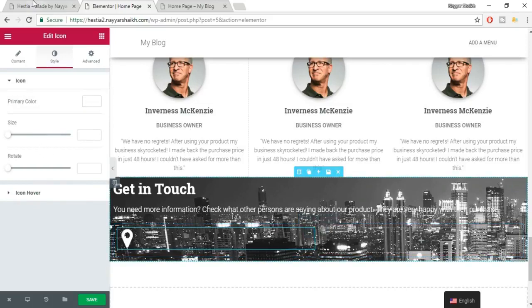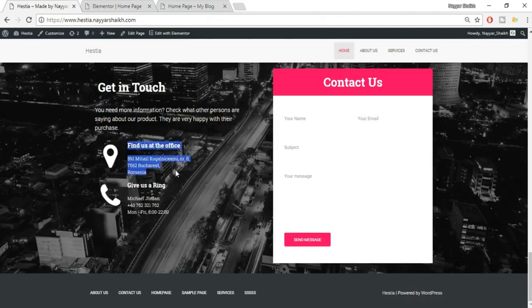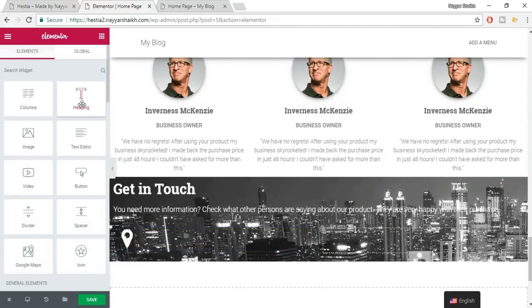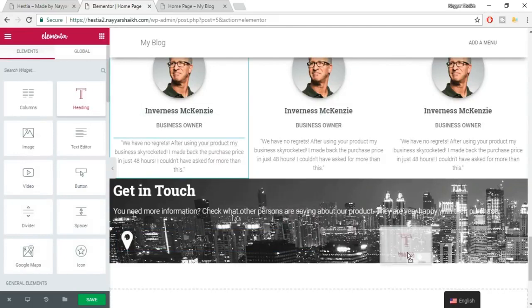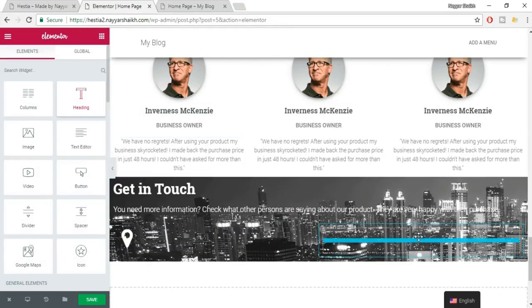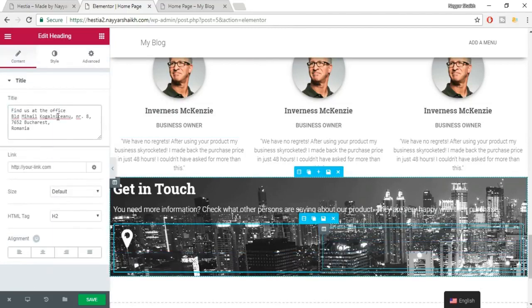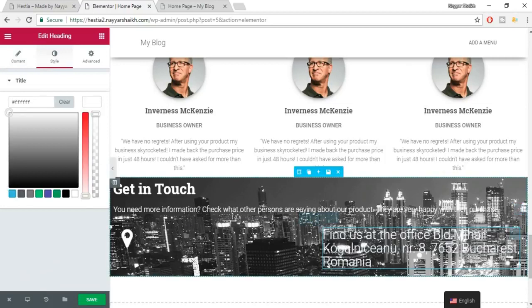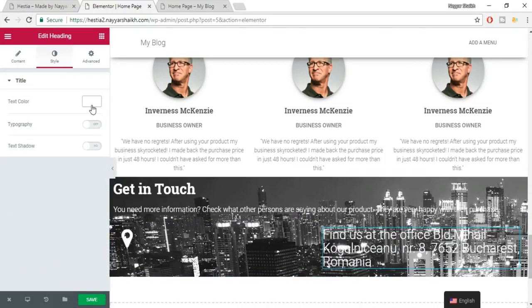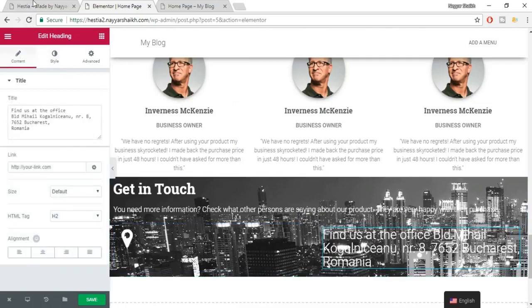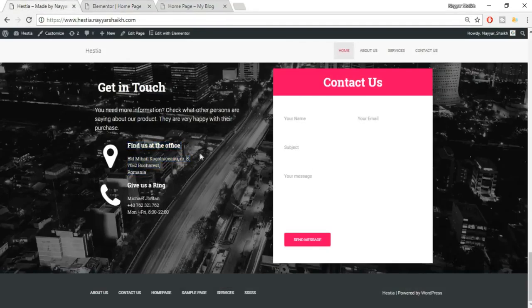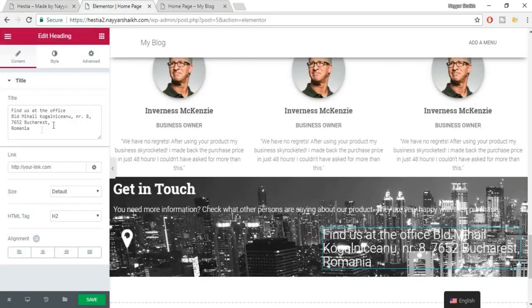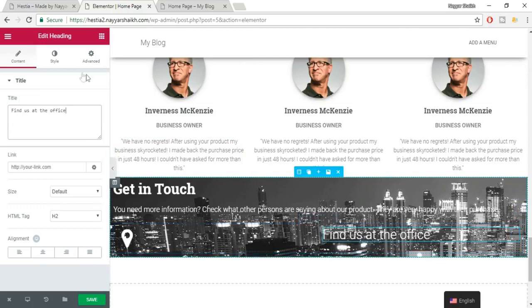First let's add this text. Just copy this text, come back from here, select this heading, drag it to this particular column. Now paste it over here. First let's change the color so that we can see what is happening over here. First we'll have to add only this thing, find us at the office, then we can add the other thing. So delete the rest of the thing, just make it find us at the office.